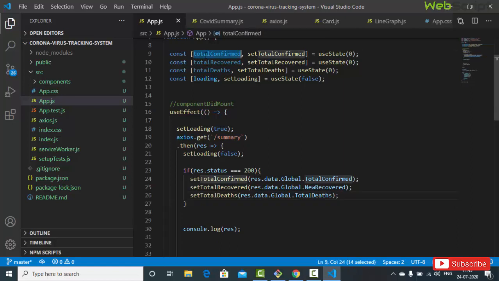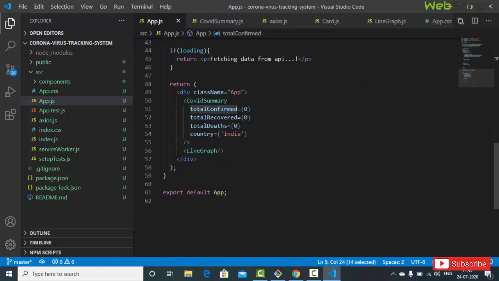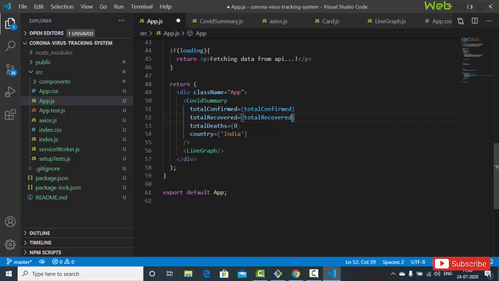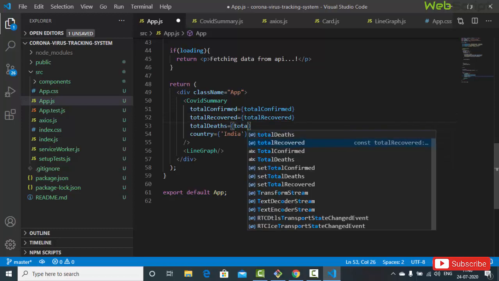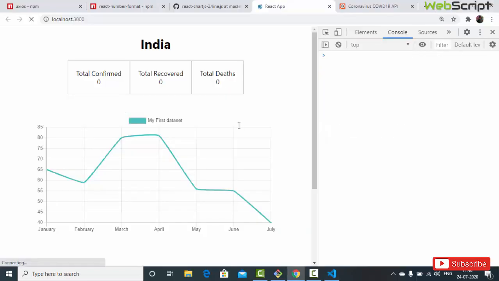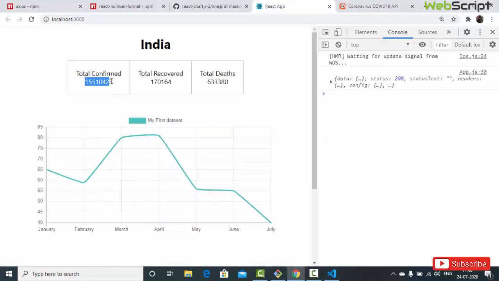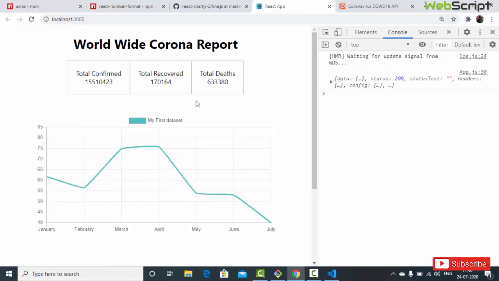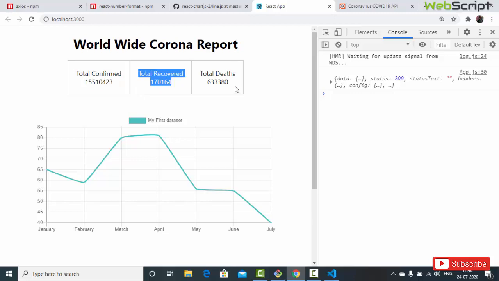Now here we are going to use this totalConfirmed in our COVID summary. Total confirmed, total recovered, and total deaths, right? Let's go API call, and we have got our total confirmed cases, total recovered, and total deaths around the world. It's not India, right? So that's a problem we have to fix. So we have given India over here, right? Let's skip, and you can see the worldwide corona report, worldwide total confirmed cases, total recovered, and total deaths.